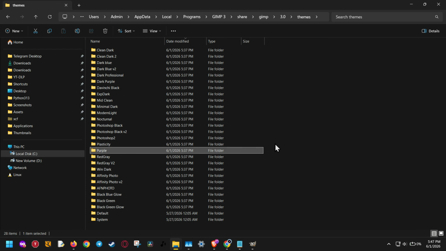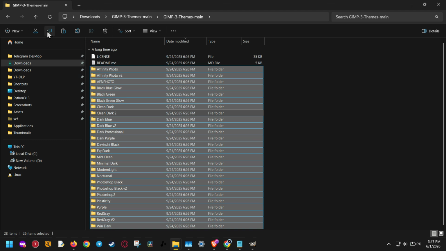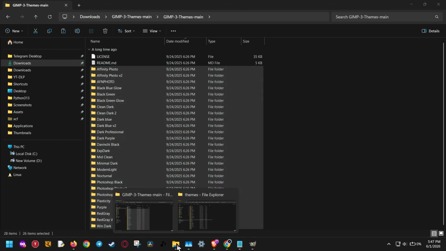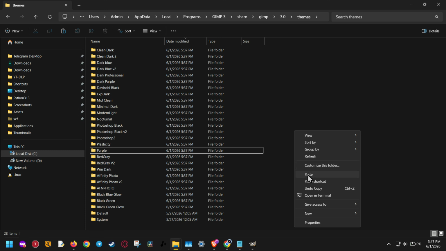Next, take the dark theme folder you extracted earlier and copy it. You can drag it or paste it directly into the themes folder that just opened. Make sure the full theme folder is inside that directory, not just the files from inside it. Keeping the folder structure intact helps GIMP recognize the theme properly.